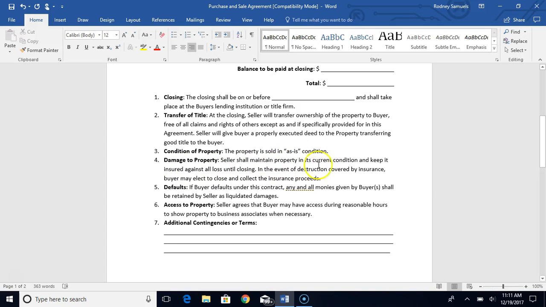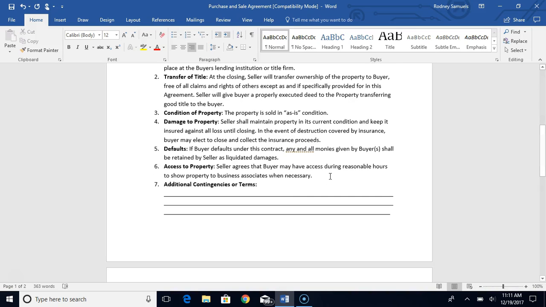Damage to the property. Seller shall maintain the property in its current condition and keep it insured against all losses. So basically, when you go to settle, you want the property to be in the same condition as it was when you saw it initially. Defaults. This basically says that if I default on the contract, they can keep the deposit.